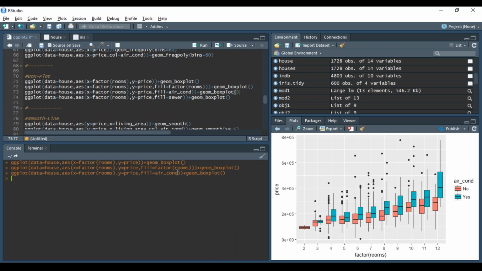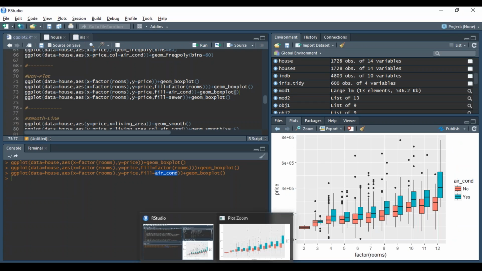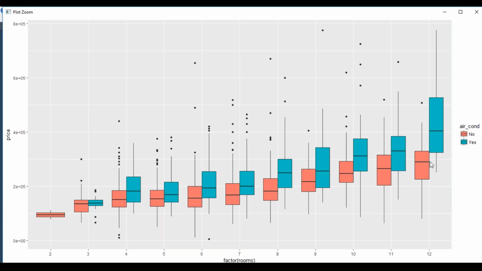Now I'm mapping the air conditioning column onto the fill aesthetic. So what we see is there are two box plots, so we can easily compare. So let's take this case. When the house has 12 rooms, we see that if the house is centrally air conditioned, then its price will be much higher than the house which does not have centrally air conditioning. So the case is the same for if the house has 11 rooms, 10 rooms, 9 rooms, and so on.